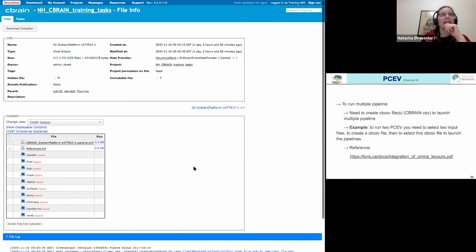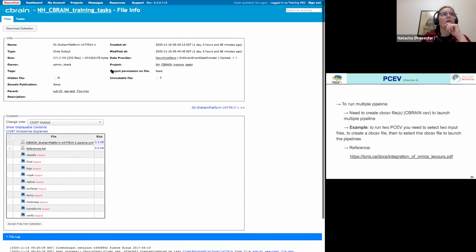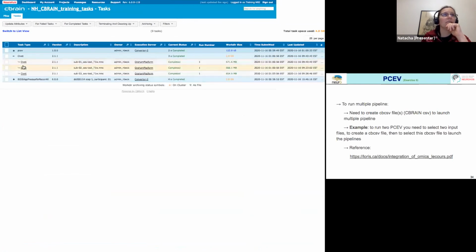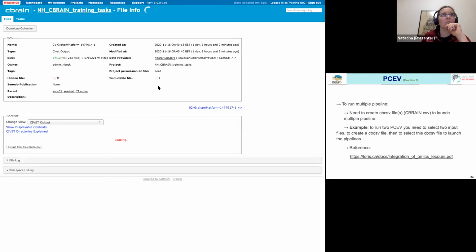Yeah, and you have many places where you can do that. For example, in the file logs or in the task itself. I have shown you that before, because if I go here, it is. I can see that my input was that, my output was that, but if I go to my output, I can see that my parent was the input file. So you have many places in CBrain where you can see the relation between input, output, task, and tools.